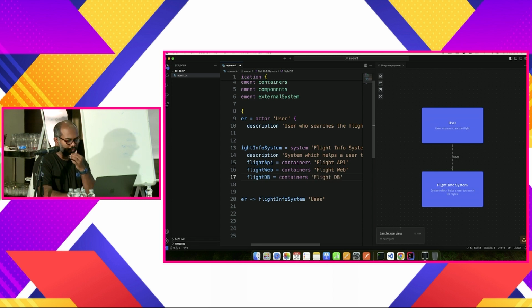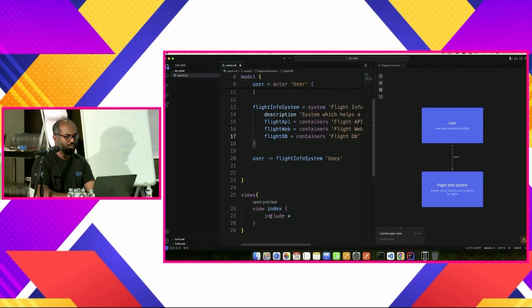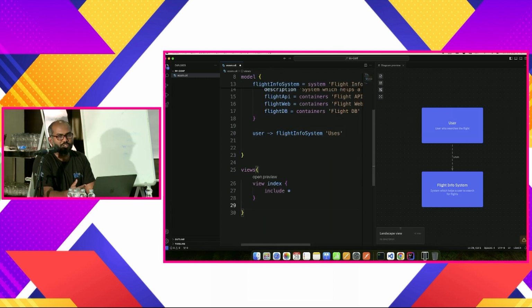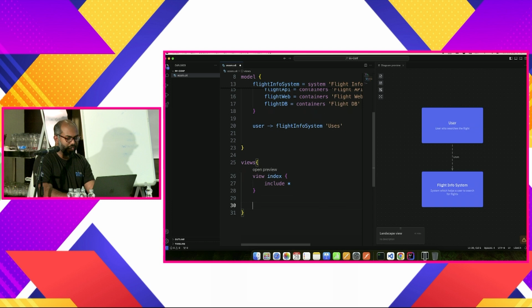Right. So if you notice, I described all those things, but none of them came up. This is where the views come in. If something is defined but you don't add it inside the views, it will not show up in the diagrams. So you need to create a view for that. So let's create that.